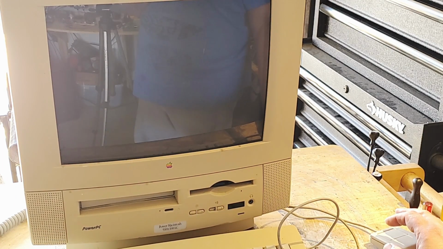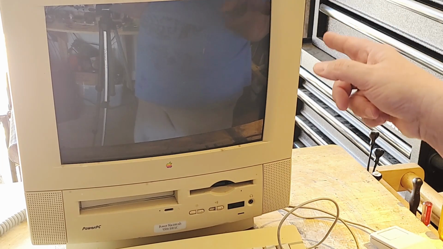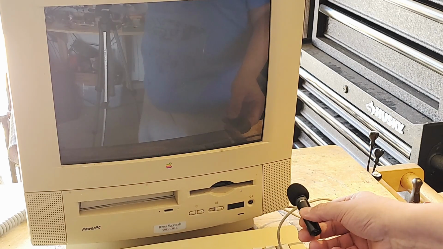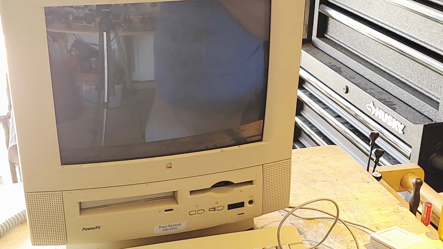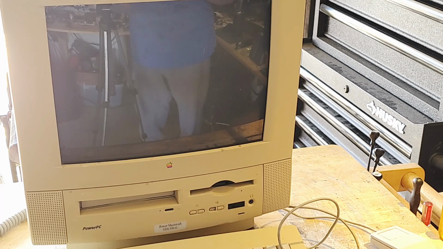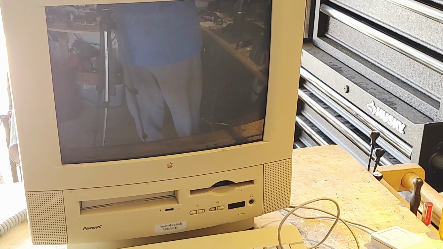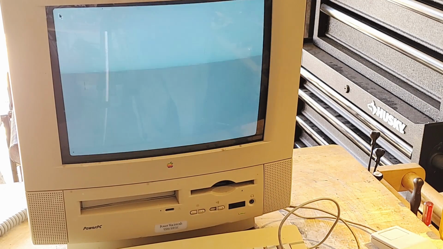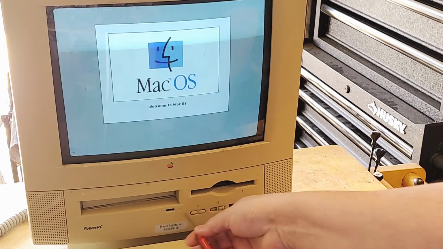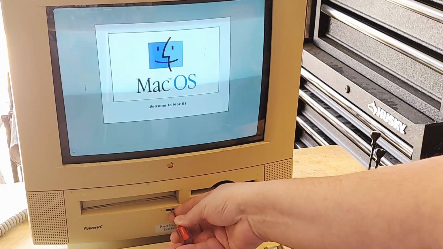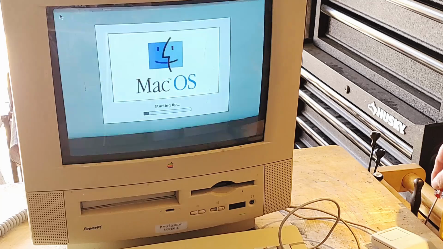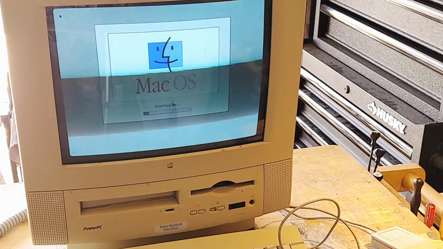I'm assuming it's going to start up from the hard drive. So here we go. Ah, such a lovely little chime, isn't it? So it sounds like the hard drive is spooled up, but I don't know if it's going to boot from the hard drive or from the CD-ROM. Let's push out the CD-ROM just to be safe. No, it's not letting me pull it out. All right, let's see what happens here.